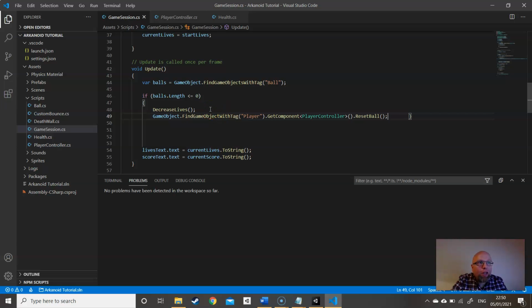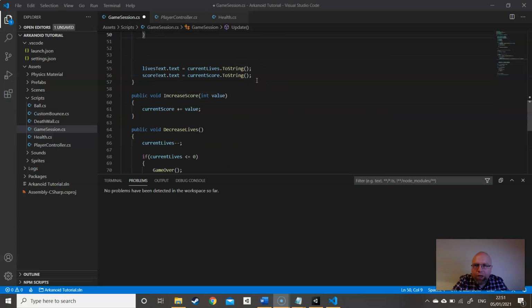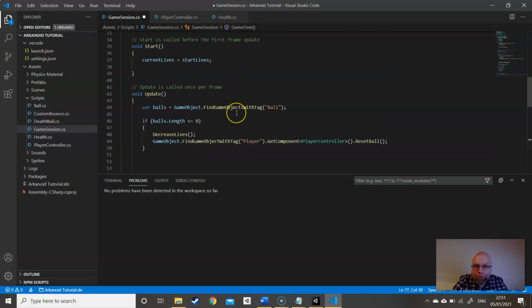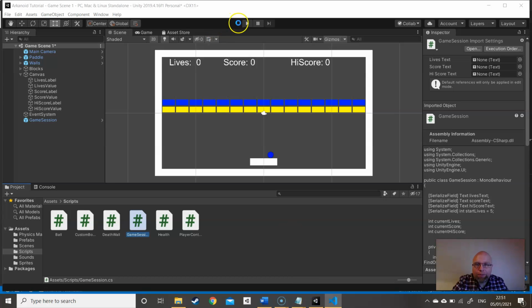However, if the lives go below 0, we need to enter the game over phase. Okay, so we're actually covering ourselves in the decrease lives. We're calling the game over here. Not implemented yet. That's fine. That's what we want. So save that up. Go back into Unity. Press play.